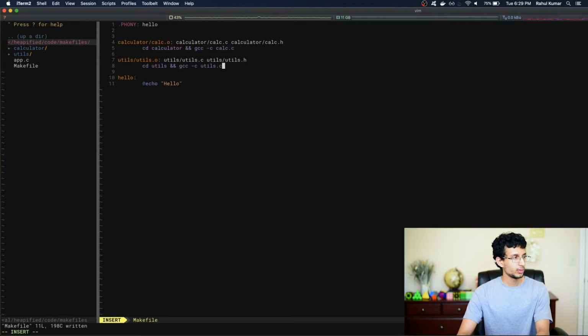Now the last object file we want to generate is for the app. So we'll compile app.c into app.o. So the target will be app.o. It depends only on app.c. And the rule for this file is just gcc -c app.c. Excellent. Now we have all the object files we need, and we want to actually combine the object files into an executable.